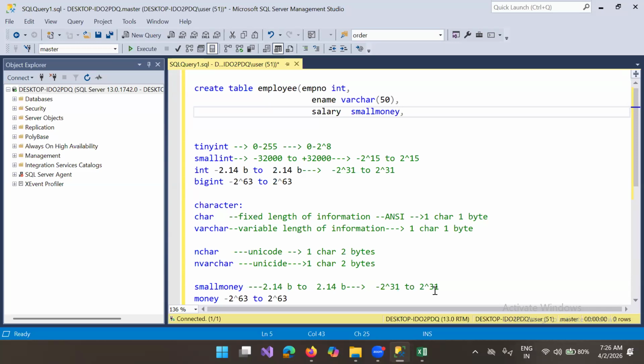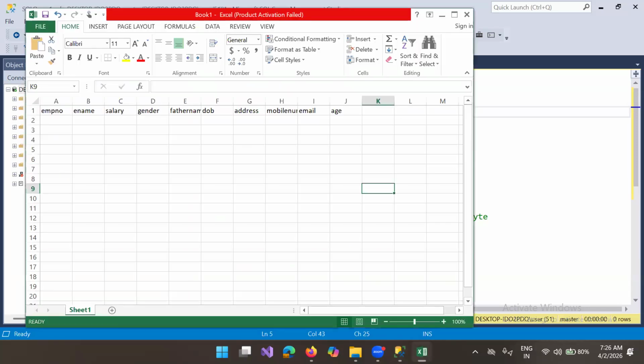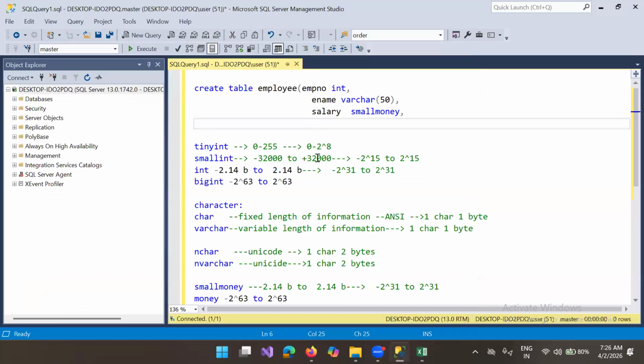Okay. The next column is gender. Now you people only tell me, for gender I'm thinking to give either M or F, only one character for all the rows, either M or F. Then which data type do I need to declare?